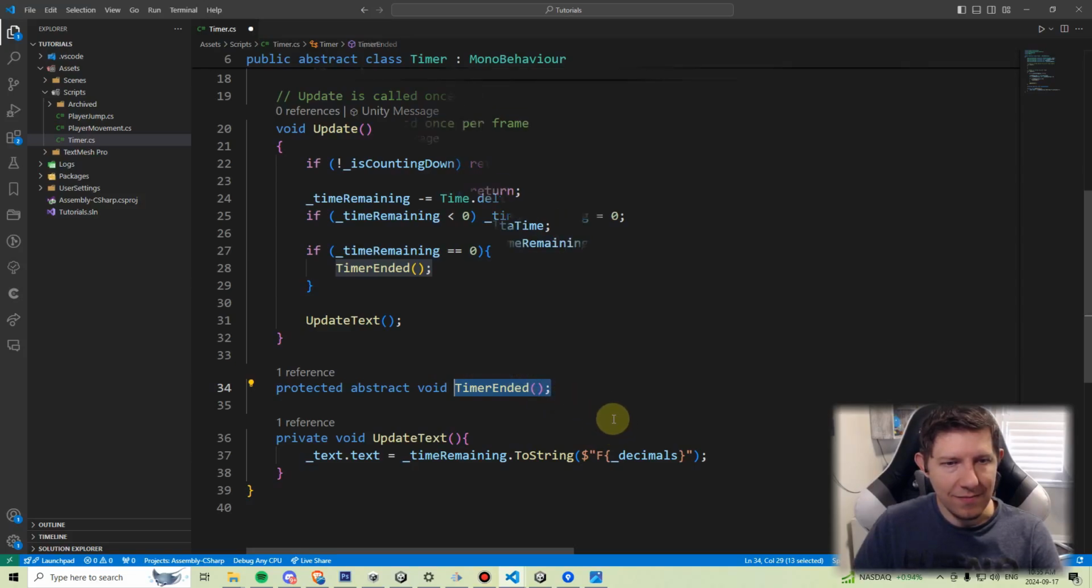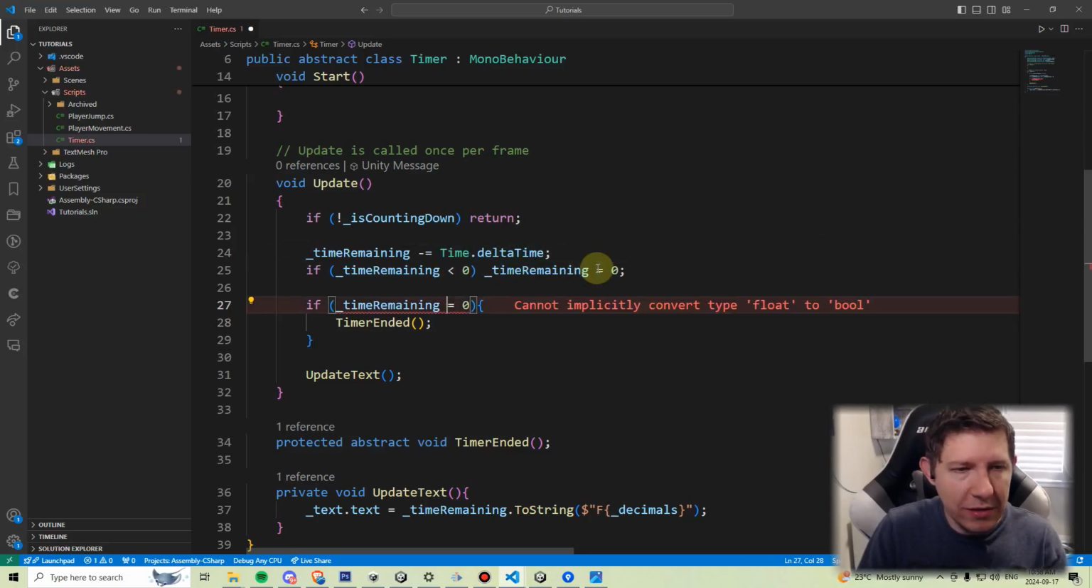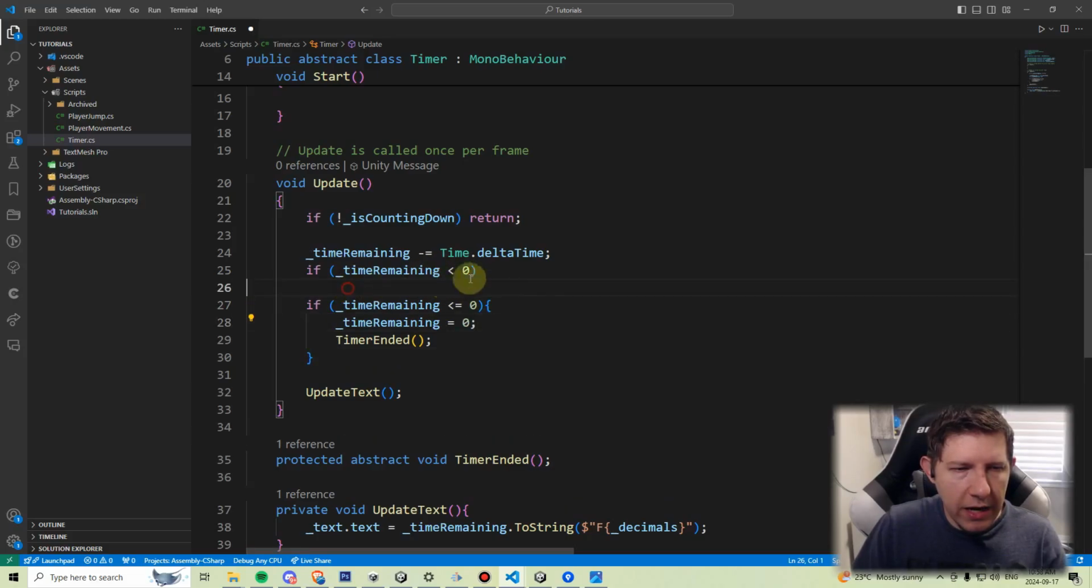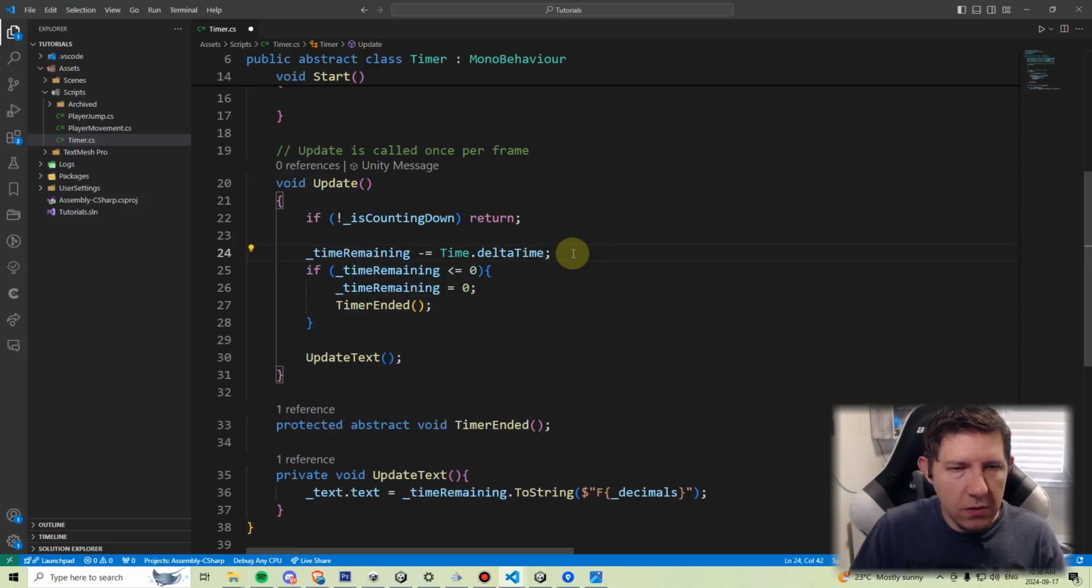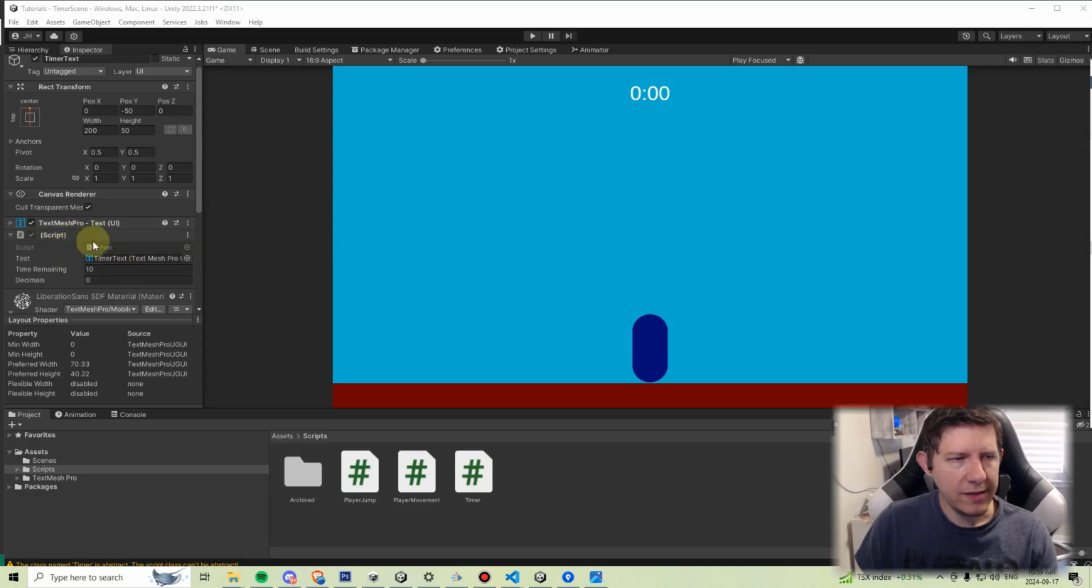And actually, let's just clean this little bit of logic up right here too. We don't need to have two if statements for this, and there is the chance that the time remaining could minus itself exactly to 0. Not super likely, but it could happen. So let's just say if time remaining is less or equal to 0, we'll cut and paste this line into here, and then we can just get rid of this first if statement. So we'll just say if it's less or equal to 0, make it exactly equal to 0, and end the timer.